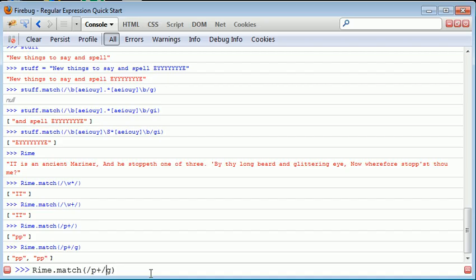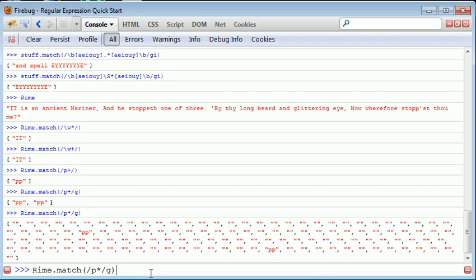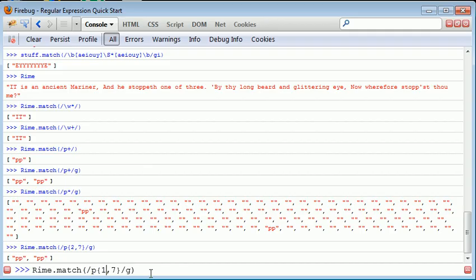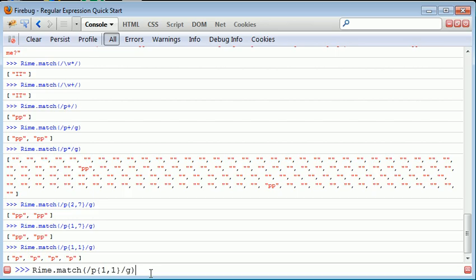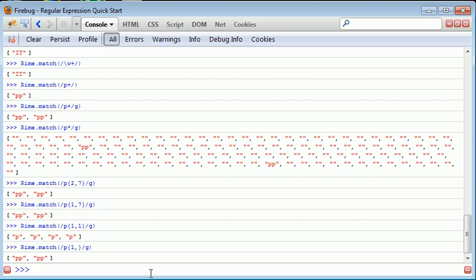So if I have it catch P star, you see it catches a lot of zero P's. Don't have it look for P star. That's dumb. What if I tell it to look for P two to seven times? Anything? Yes, finds that. How about from 1 to 7 times? Finds that. 1 to 1 times. Well, of course it found those. 1 to infinite. Sure. So you can specify exactly how many you want with a number and an optional number right here. So those are quantifiers.